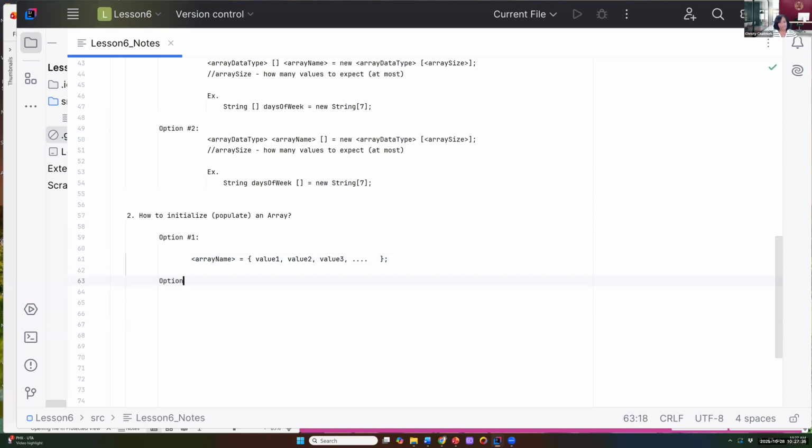The second option looks like the following. Here we have our data type, then we would have our open and close bracket, and then our array name. Then we would have our assignment operator and our open and close curly braces, with our values in there. Values 1, 2, 3, 4, whatever are going to be in there. So it would look something like this. And again, it's just a mixture.